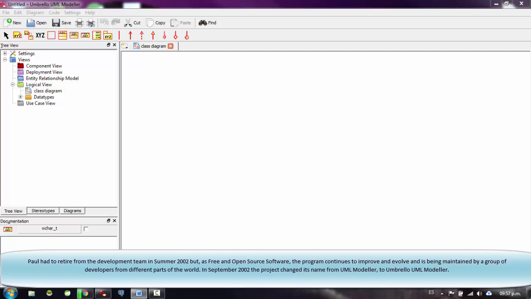In September 2002, the project changed its name from UML Modeler to Umbrello UML Modeler. There are several reasons for the change of names. The most important of them, one being that UML Modeler was commonly unknown. It was much too generic a name and caused problems with some distributions. The other important reason is that the developers think Umbrello is a much cooler name.